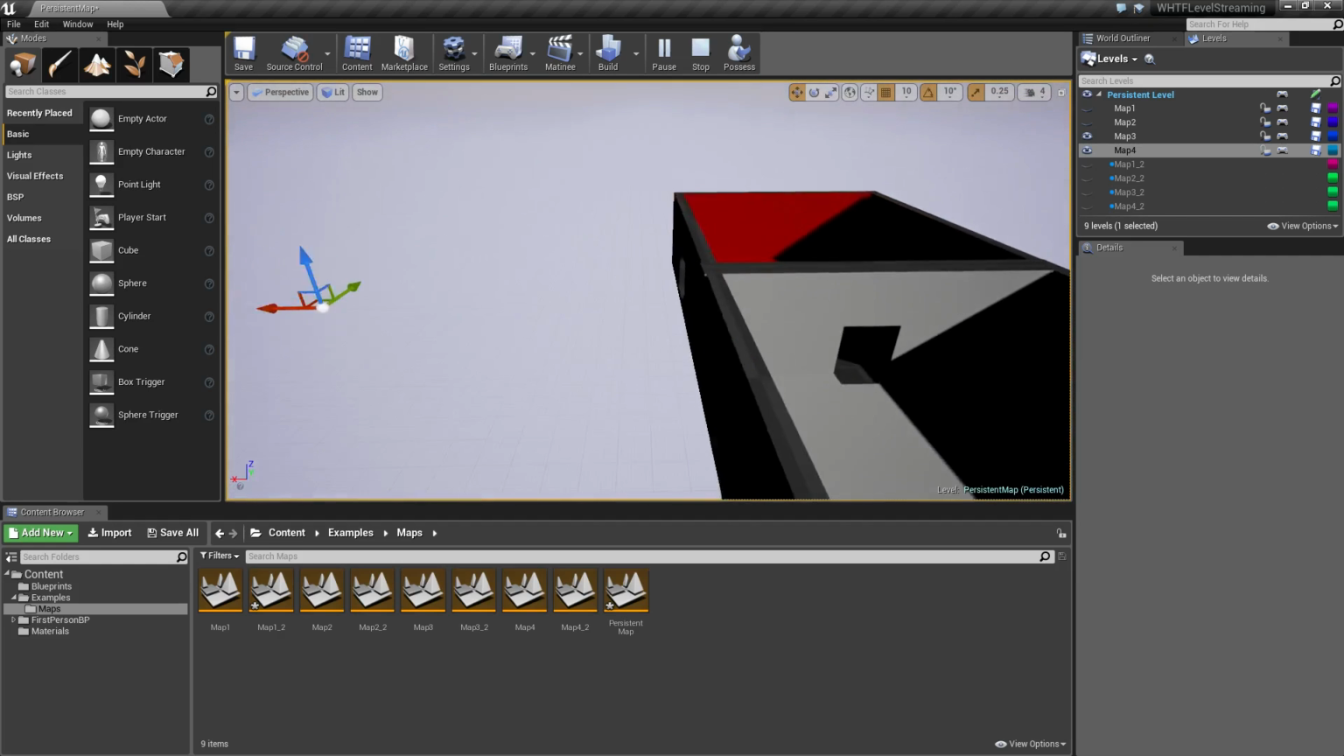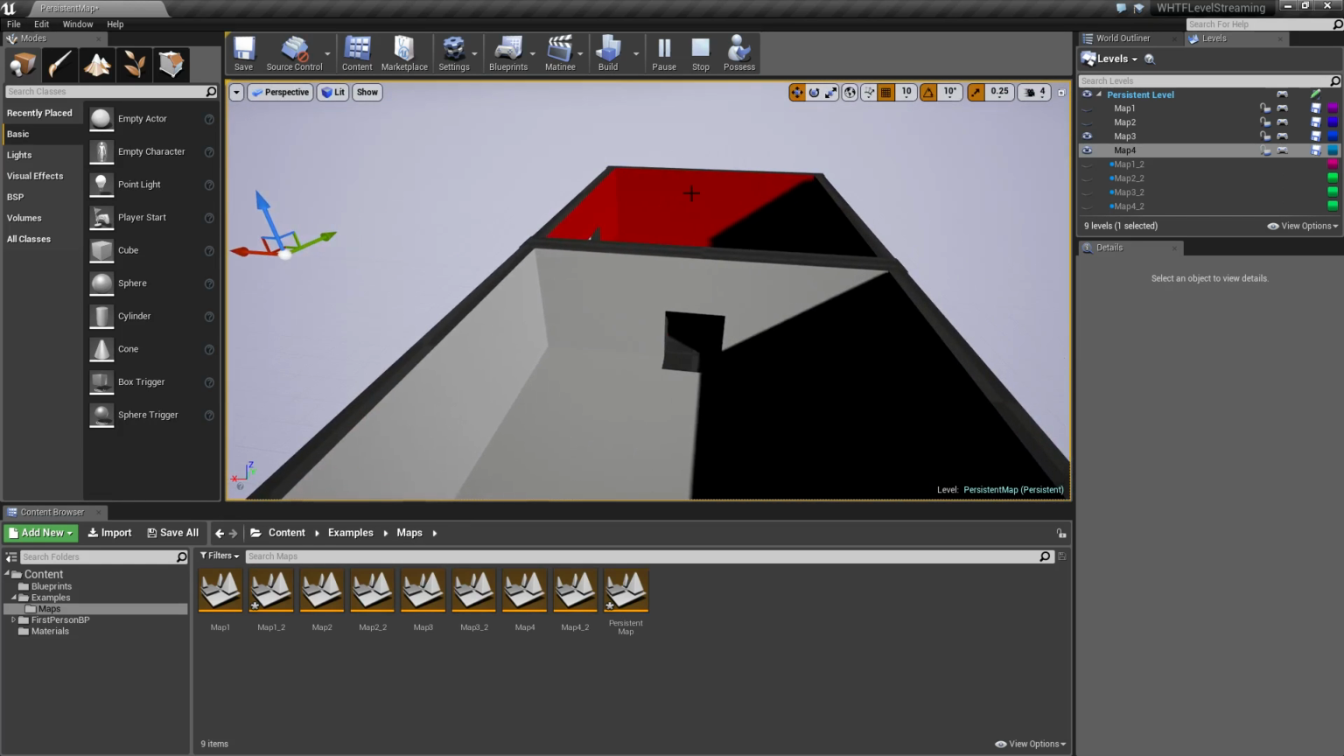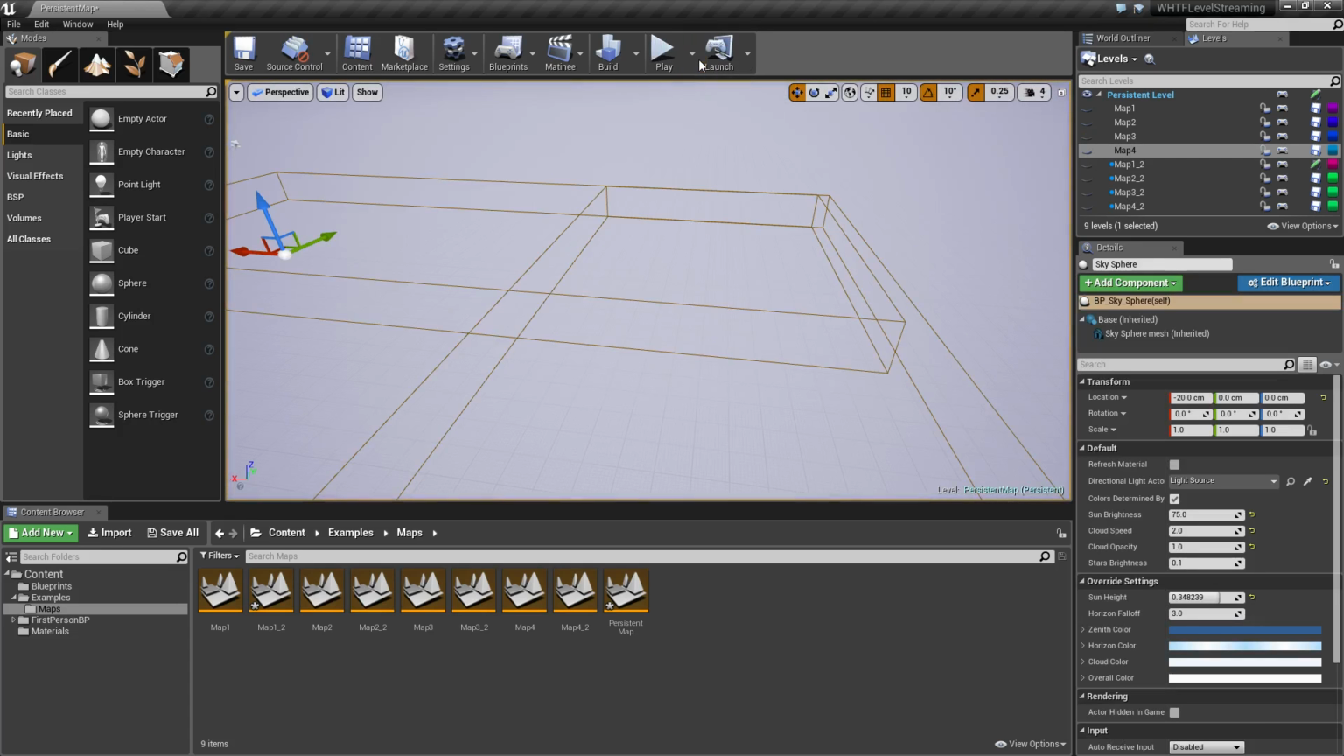And there we go. So, level streaming is a quick and easy way to work on a larger game in smaller chunks. It uses fewer resources since you're only loading and showing what you need to. And since everything is individual maps, if you're using source control or working with other people, people can actually work on different sections of the game at the same time and have it all work together uniformly.